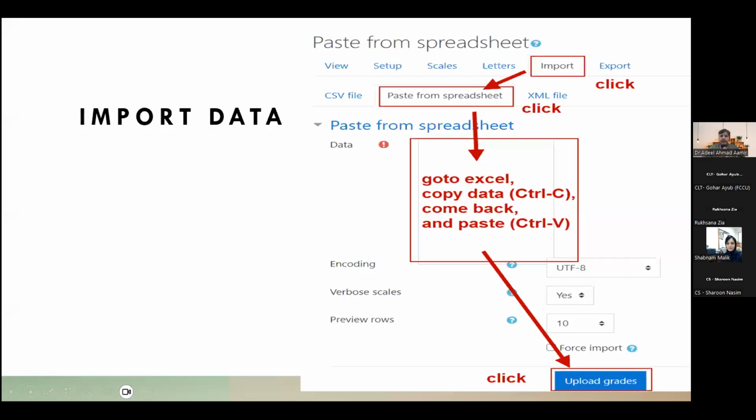So it's very easy. That's why I have asked you to keep track of your gradebook in Excel as well. So simultaneously, you are developing your gradebook in Excel and in Moodle as well, because some activities that are out of the Moodle should be having an Excel file. So what you have to do, you have to go into the import section and then paste from the spreadsheet.